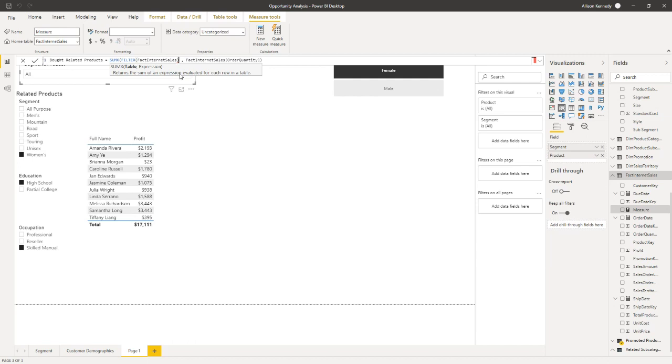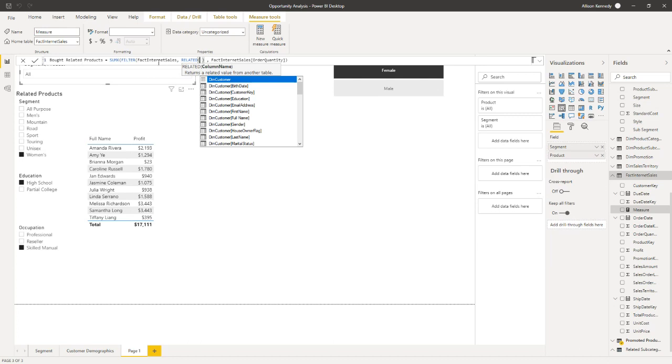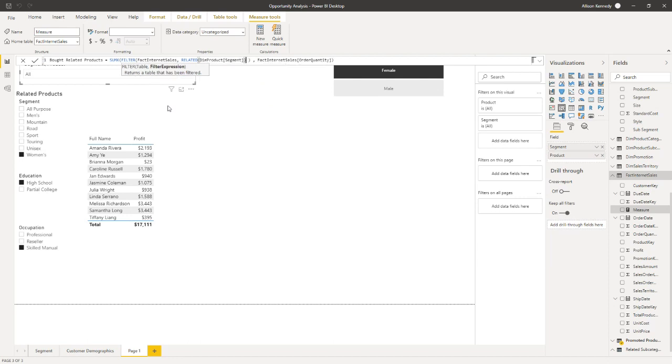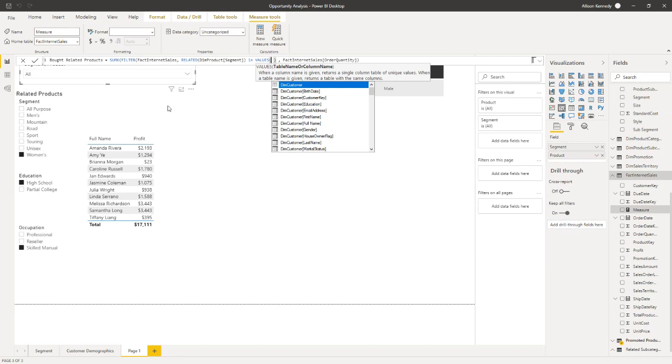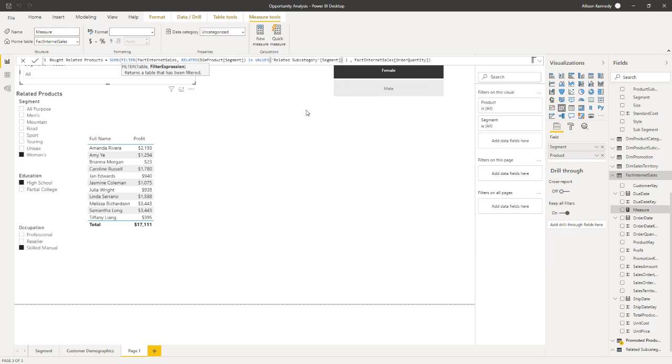And the filter expression that I'm going to use is I'm going to filter for the related table to the fact internet sales. Remember, that's looking at that data model and those relationships. I want to know if the product segment from the relationships exists in the values of the segment that's selected from that related subcategory table. Remember, there's no relationship between them, but I'm essentially building one here with my DAX.